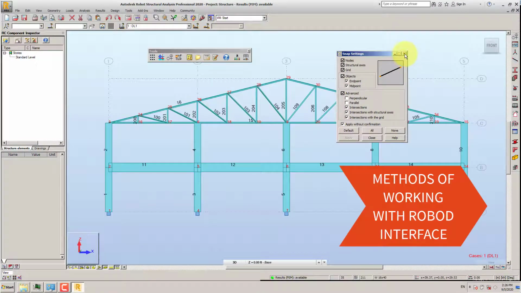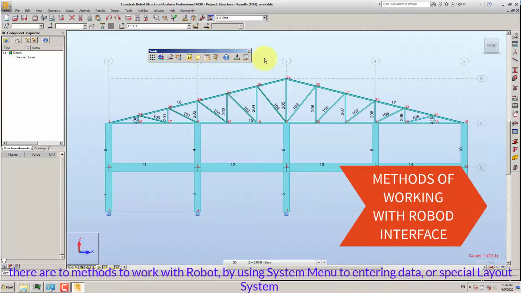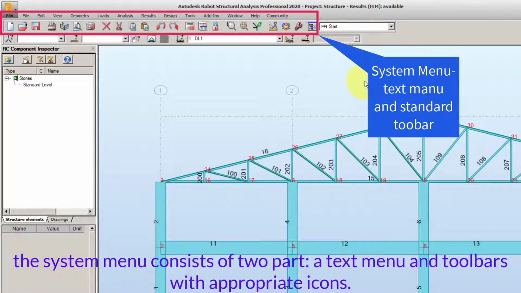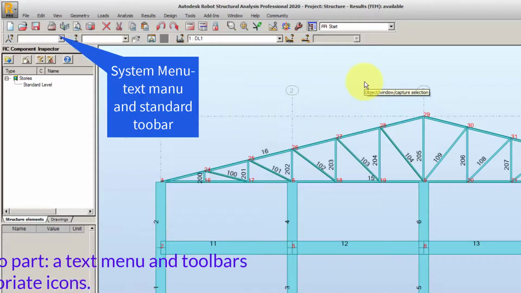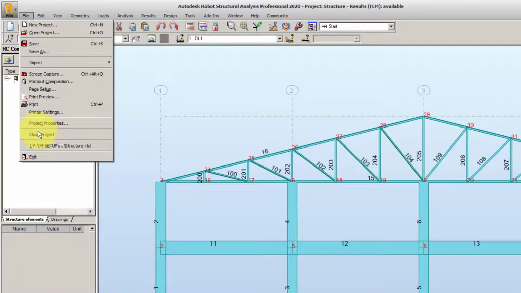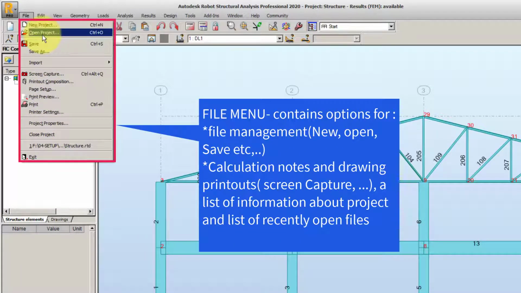There are two methods to work with Robot: by using the system menu to enter data, or the special layout system. The system menu consists of two parts, a text menu and toolbars with appropriate icons. Options available in the text menu are grouped as follows. The file menu contains options for file management: new, open, save, etc., calculation notes and drawing printouts, screen capture, a list of information about the project and a list of recently opened files.